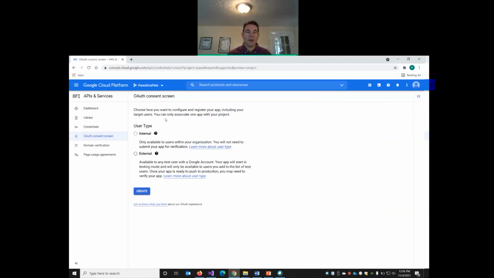And it wants to know which Google users we are going to allow, internal to our organization or external, meaning any Google account. So I'm going to pick external. Thank you, Jordan. As long as it's a valid Google account, anybody can use it. So just choose external in the user type. Again, we're on the OAuth consent screen. Click the Create button.